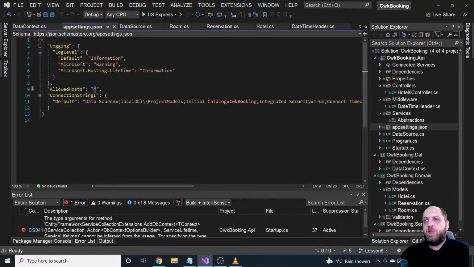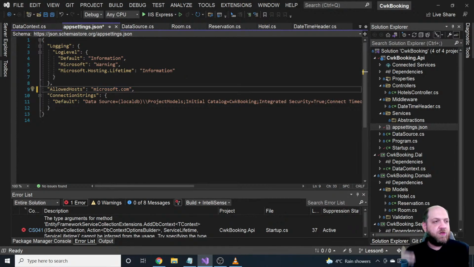But we could, for instance, specify here things like Microsoft.com. And in that case, only requests that come from this host would be accepted by the application. So this is a way to limit exactly who is able to interact with your application. It's especially useful, for instance, if you're building an application that is used inside a company, and you just want to have calls that come from that specific company and nothing else. So this is one way to achieve that. So this setting regarding allowed hosts is totally different.